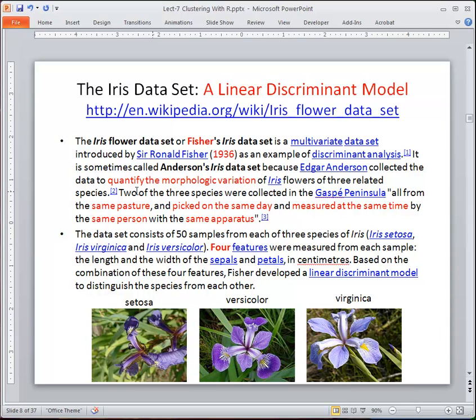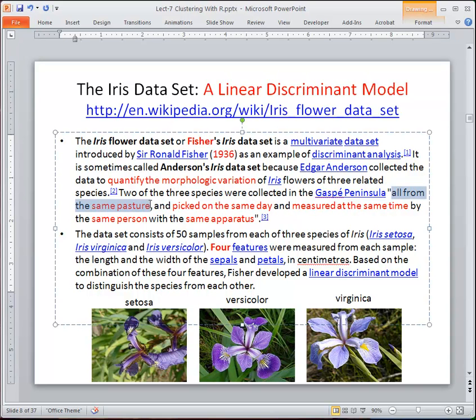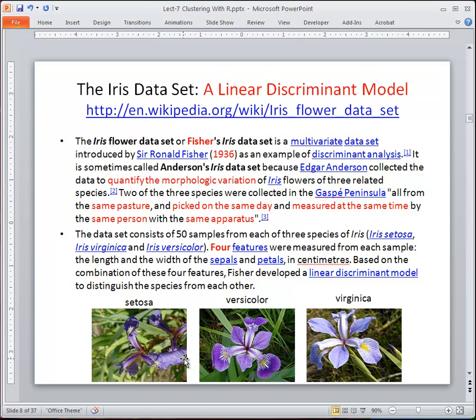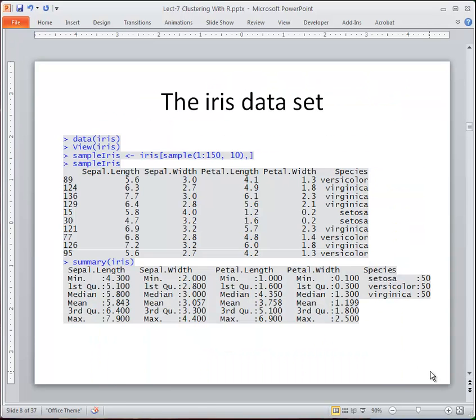If you read about it here, all the species came from the same pasture, picked on the same day, measured almost at the same time by the same person with the same instrument. The four features are the sepal length, sepal width, petal length, petal width. I forgot which one is which. The sepal is, I think, the outside, the petal is on the inside, or the other way around. You can check Wikipedia for that.